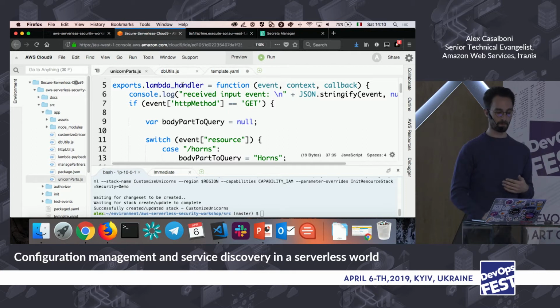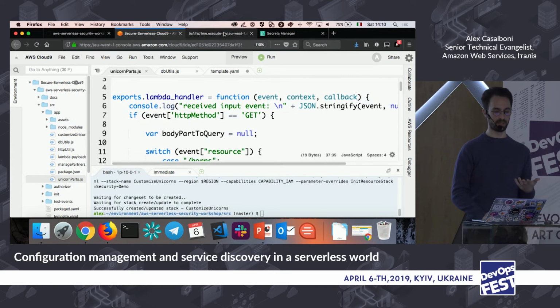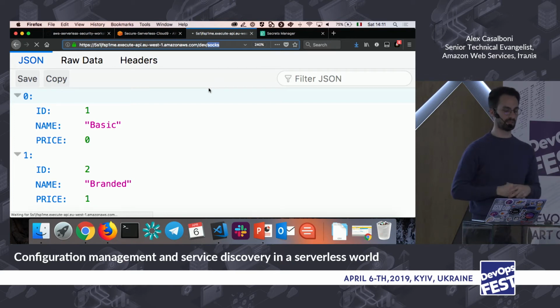So we have an API that I can show you. So I already deployed it. I have a dev environment, and I have a socks API to customize the socks or the hats or the different parts of your unicorns. So I can invoke it. It will just give me the list of socks or customizations, whatever it is.